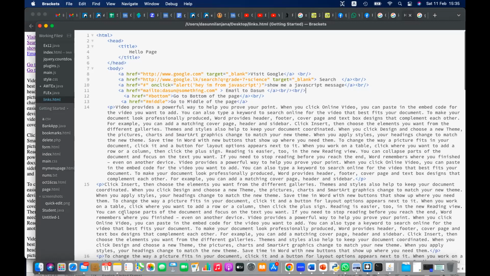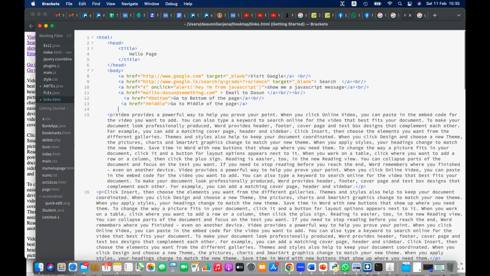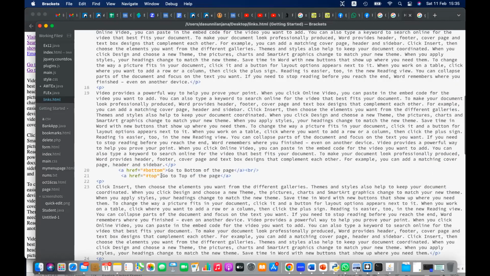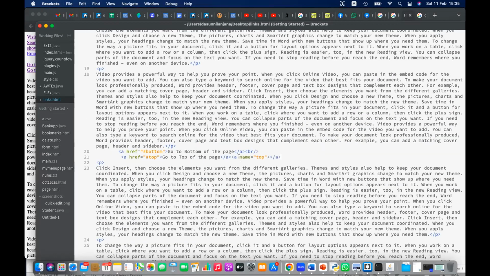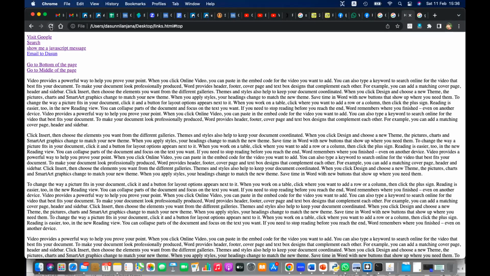So how can we show these references? That's easy, because this is the top. I have to say a name equal top. That is the easiest way to show that. And here in the middle, I have to name the place a name equal middle. And at the bottom, I have to say a name equal bottom. Now I have named them.